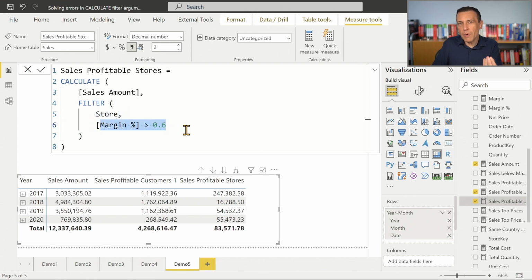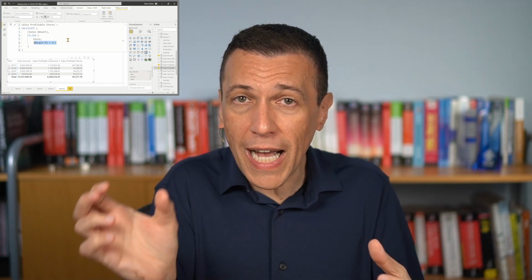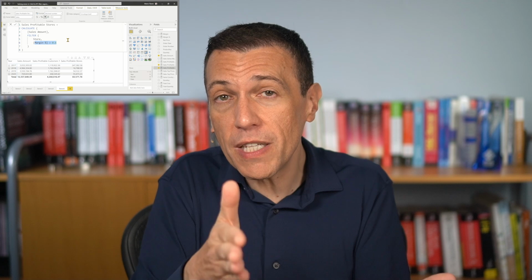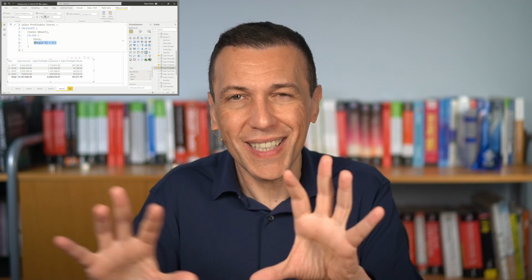In order to filter by a measure in calculate, you have to write the filter specifying which column or which table. In this case, it's a dimension table. We can filter a dimension table, specifying which table or column we want to filter according to the value of the margin computed for each store or for each customer, because this is actually what we want to do. We want to filter an entity where the measure has been evaluated for each instance of that entity. We have seen examples with the stores and with the customers in this demo.